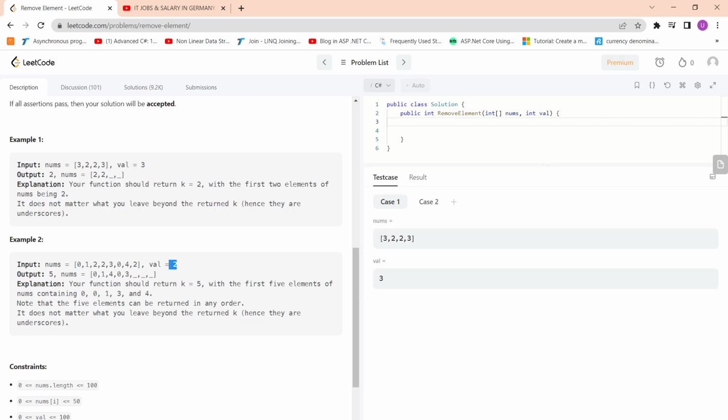We have to remove the occurrences of 2. The 2 is over here. So what it expects is 0, 1, 3, 0, 4, with the 3 right at the back. So your function should return k equals 5, of course: 0, 1, 2, 3, 4, 5 items, so the count is 5, with the first 5 elements of nums containing 0, 1, 4, 0, 3.